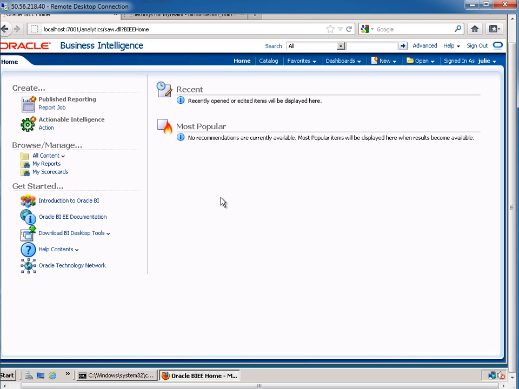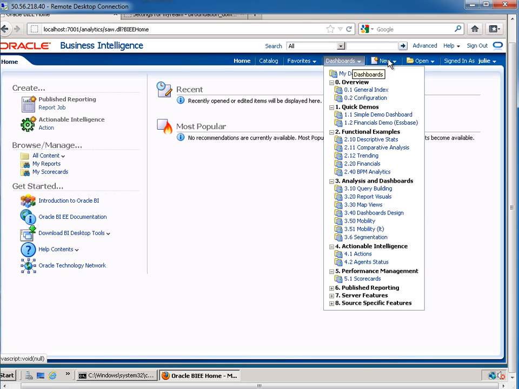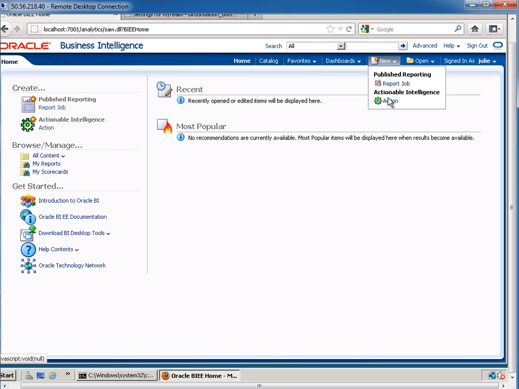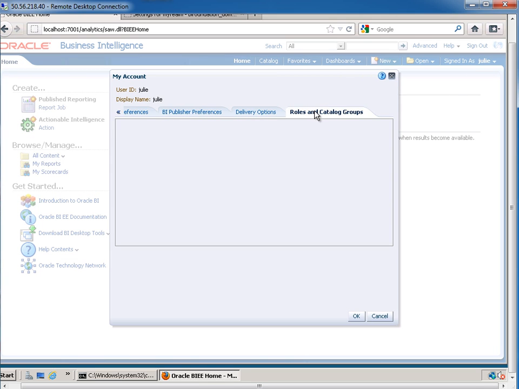And I'm able to sign in, but look at what's here. As far as the ability to create new objects, I really have my hands tied behind my back. I don't have access to a lot of things in here, and that's because of my permissions. So here, if I look at my account, you can see that I am automatically a member of authenticated user as well as BI consumer.